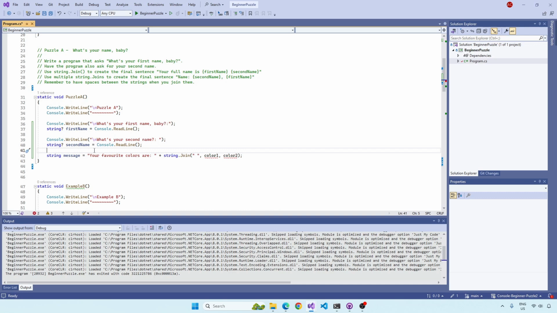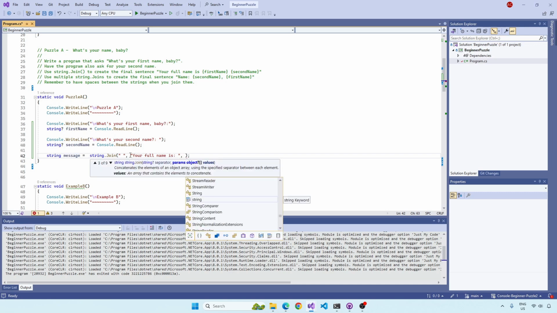Message string.join. So we want to change this to "Your full name is". Yep, your full name is. And then, well actually, I probably want to put this inside the string.join, don't I? I can just have string.join and then the space, get rid of these. So in between each of these variables add a space. We can just have text there, and then we can just have firstName, secondName.